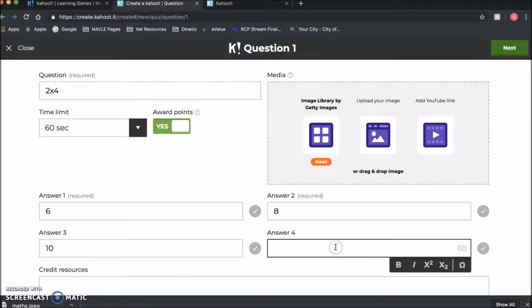And then the important part to remember is even if you're giving points or not, just for the students to know whether the answer is right or wrong, you have to click the check mark box of the correct answer. So 2 times 4, the correct answer would be 8.